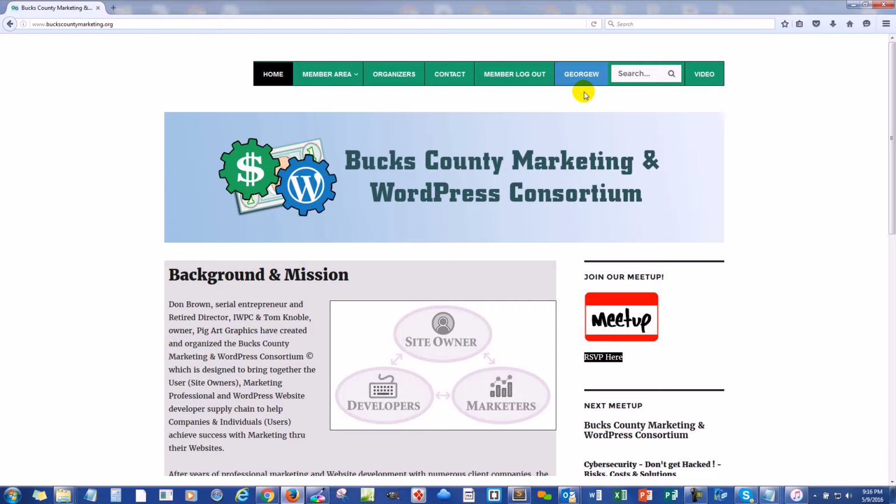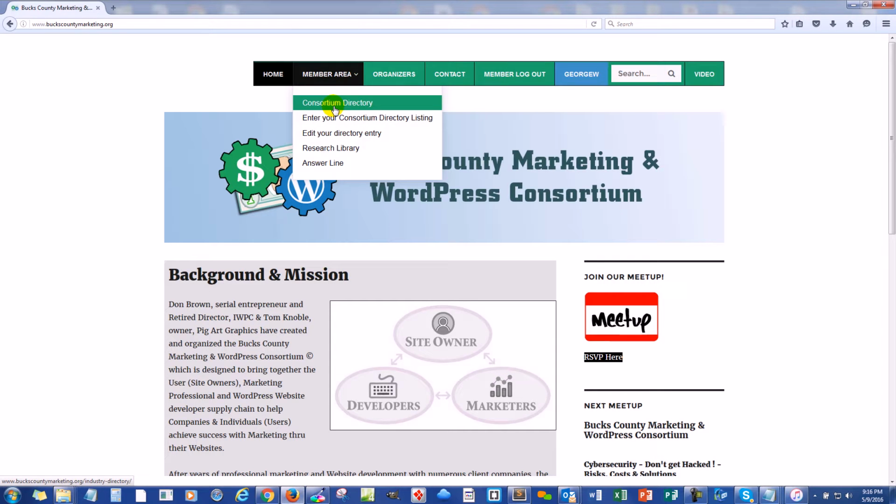Okay, so the key element that I want to show you tonight is the various features available in the so-called member area. So if you mouse over the member area, you see the options that are available to you. The main one is what we're calling the Consortium Directory. The idea behind the Consortium Directory is to provide a place for the Bucks County community of marketers and website developers and a long list of other suppliers to capture their information so that everyone in the community can find them and easily communicate with each other.